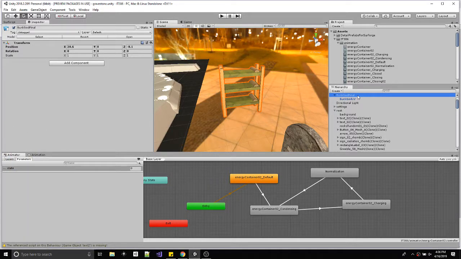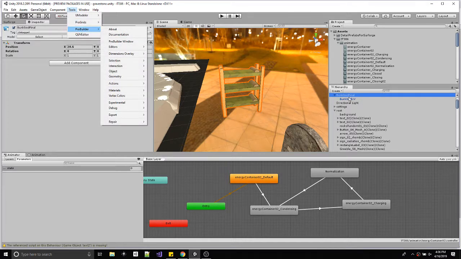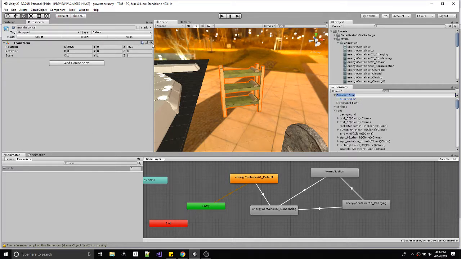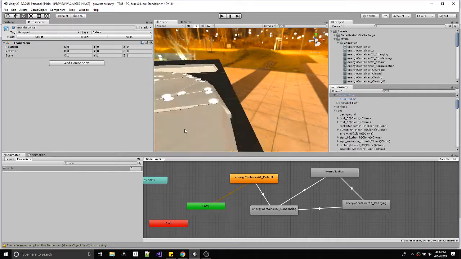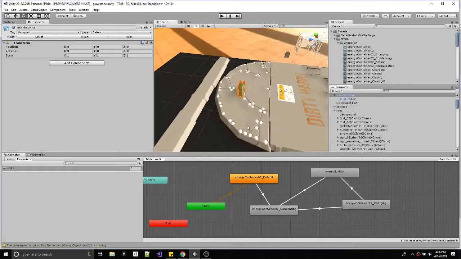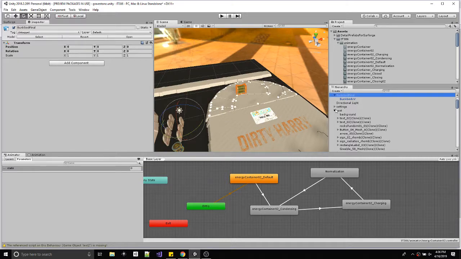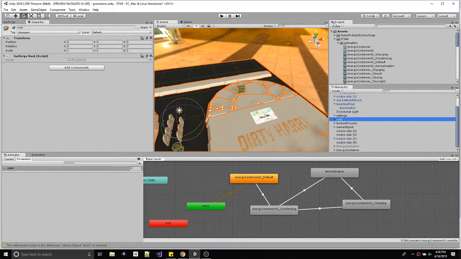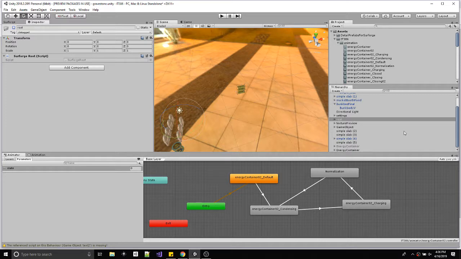Alright, so we have the bunk bed. First step, let me center it up on world space. Reset the position. I'm going to take all this other stuff and just hide it right now. Alright.